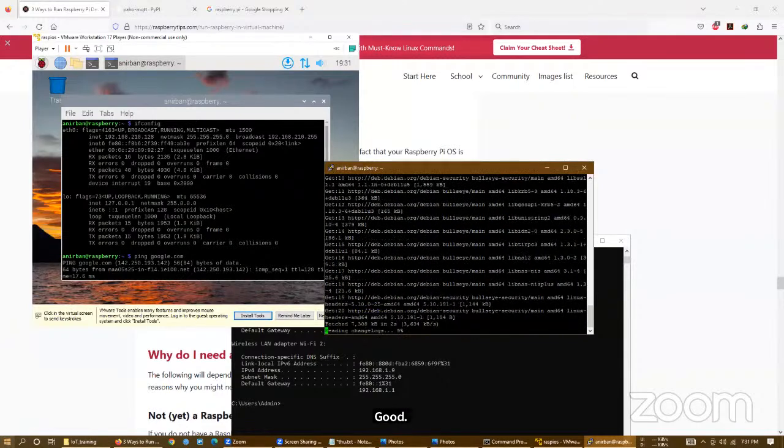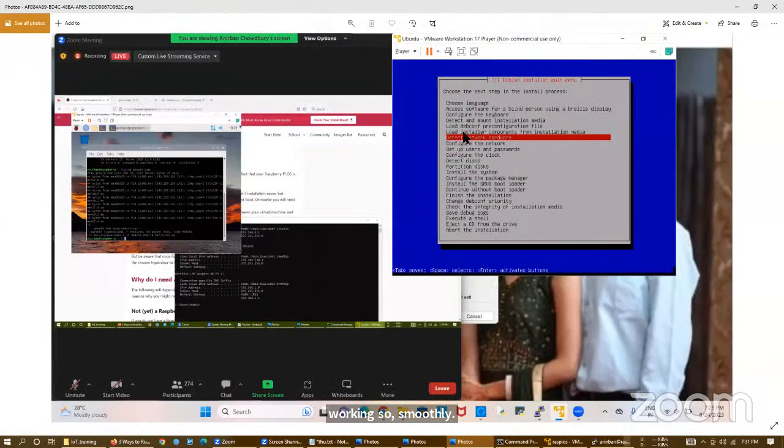We have seen now everything is working so smoothly. Yeah, in this one, detect network hardware. Eject. Yeah, can go for this one. Detect network hardware. If it is showing, then choose language. Go for choose language and go for next. I think that's better.